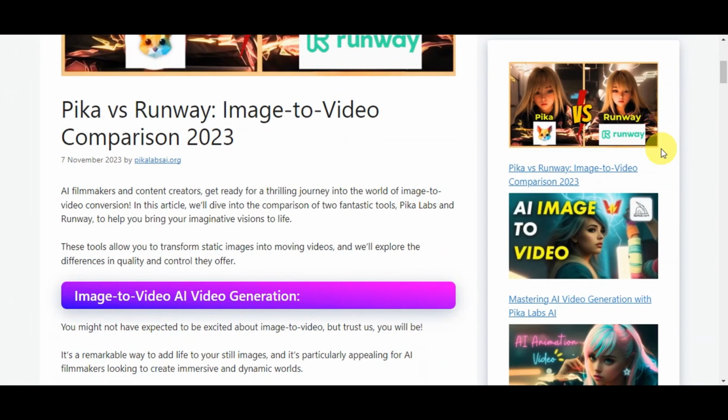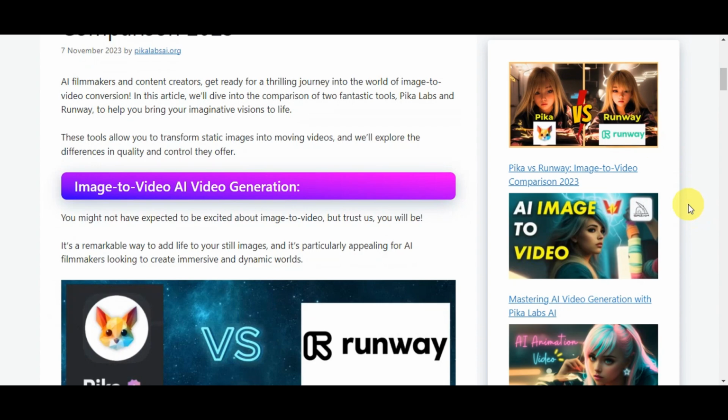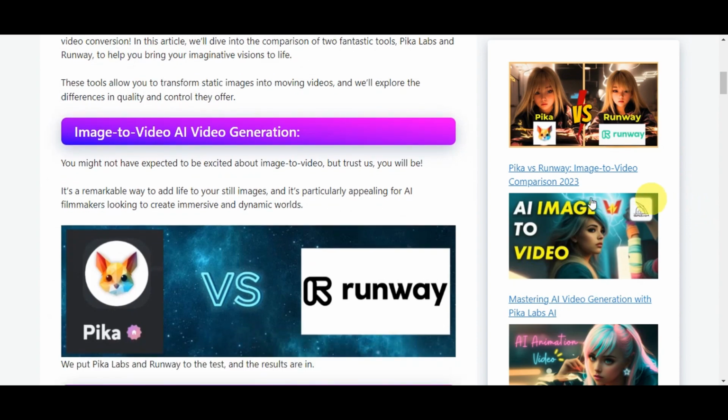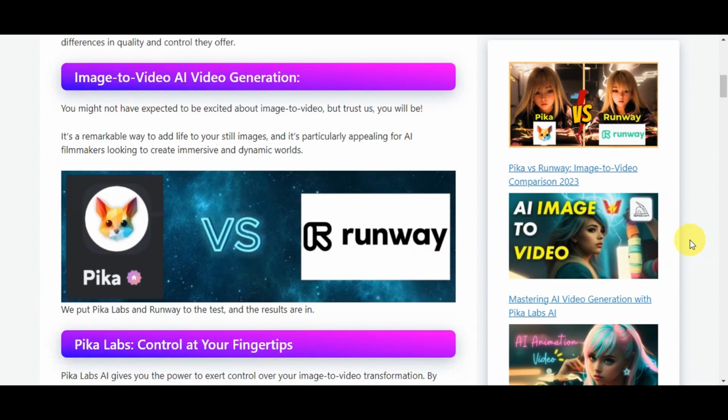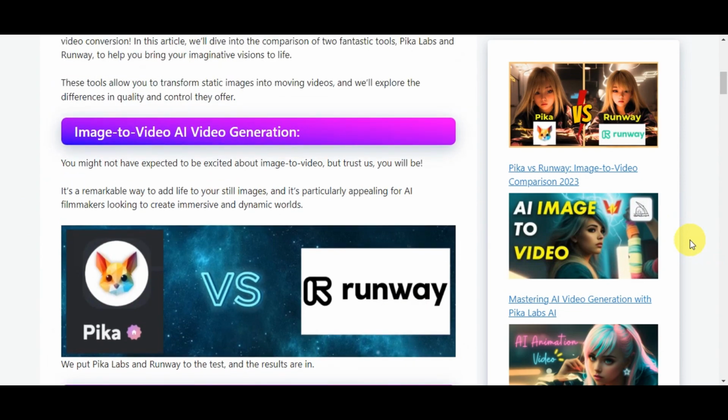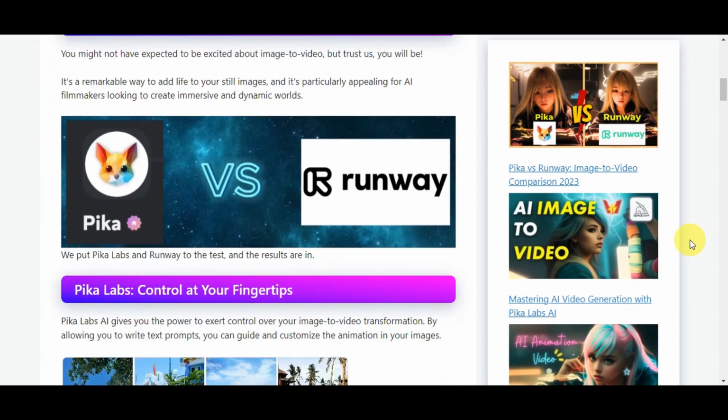So this video is for all of the AI filmmakers and content creators. Just get ready for the thrilling journey into the world of image to video conversion. We'll dive into the comparison of the two fantastic tools that we have in here, which are Pika Labs and Runway, to help you bring your imaginative visions to life. These tools will turn your static images into moving videos, and we'll explore the differences in the quality and control that they offer. But before we get started on the comparison, let's go ahead and do a quick overview of what Pika and Runway ML are.